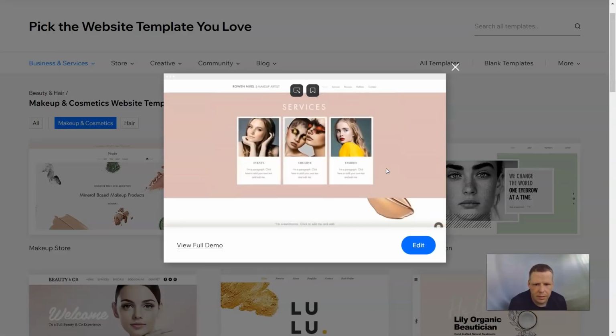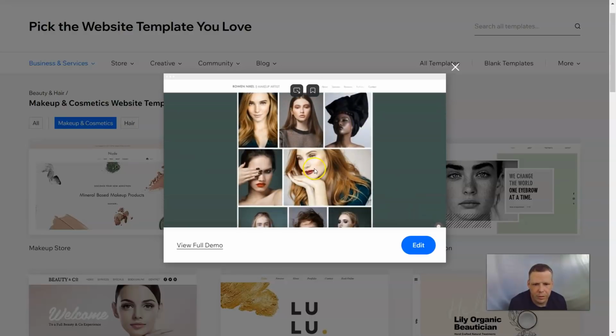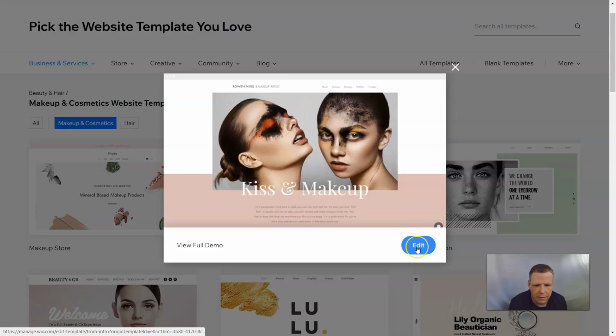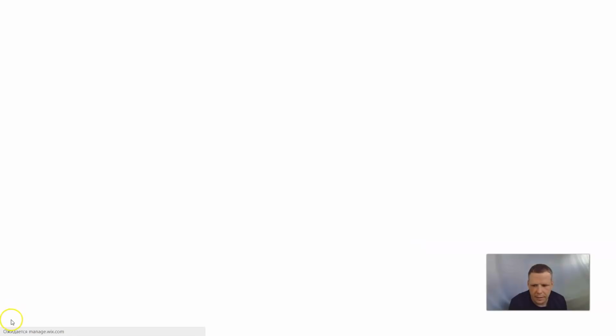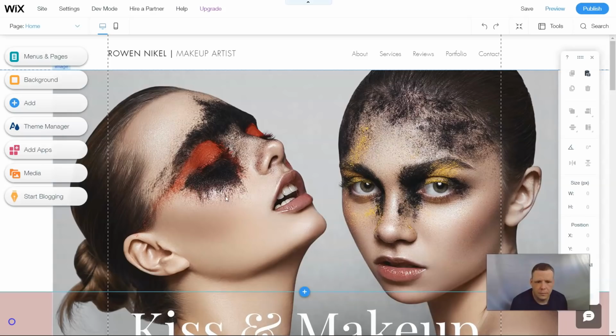Scrolling down, there we have the services strip, we have a portfolio as well, and that's perfect, and we'll create a new one. Alright, so let's edit this site. Give it just a few moments. Once this loads, it's going to add all of the templates and all the features, so it just takes about 1.5 to 2 minutes to fully load. Alright, now we have our website fully loaded.